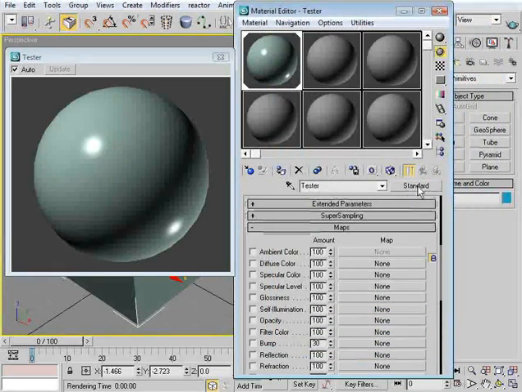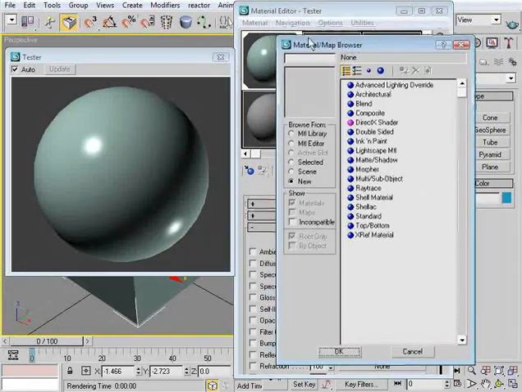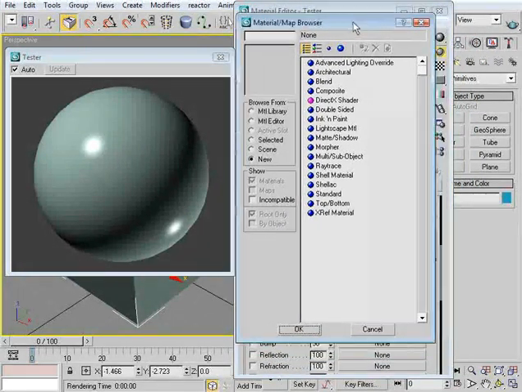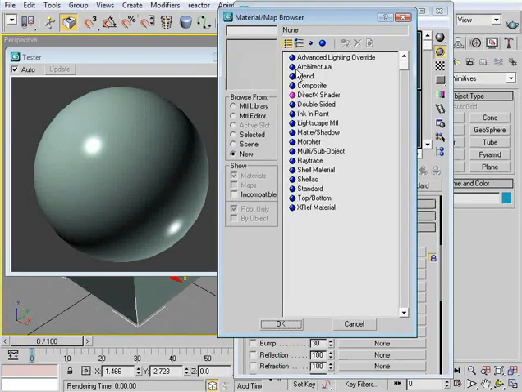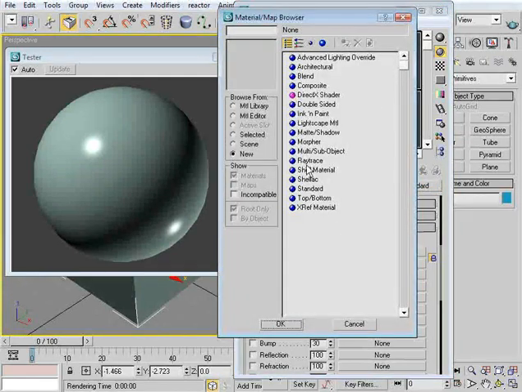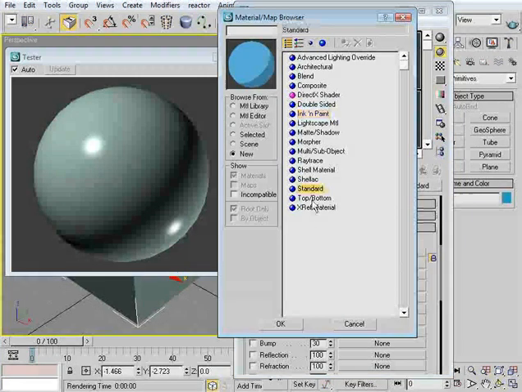Now, when we hit standard here, and it says it opens the material map browser, what it's actually opening at the moment is the material browser. All these blue dots where we see that they are spheres, just like our preview window here, that's showing that these are materials, types of materials that we can use. So I'm just going to go ahead and hit cancel, and we'll leave it as a standard material. You see we have our standard material, all these other ones. Ink and paint is the kind of material that you would use if you wanted to do a cartoony effect, but we're going to leave it on standard for now.